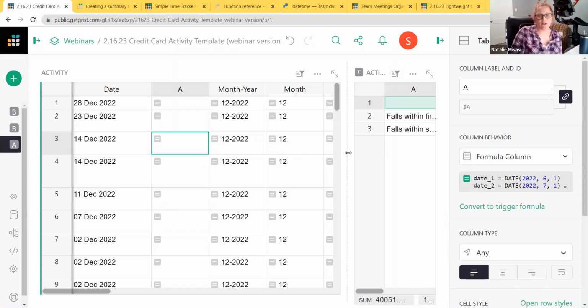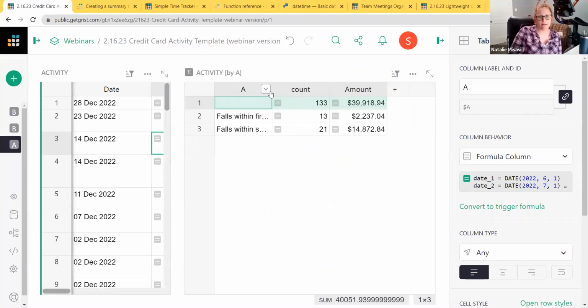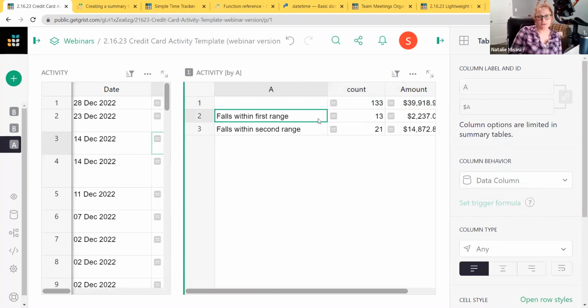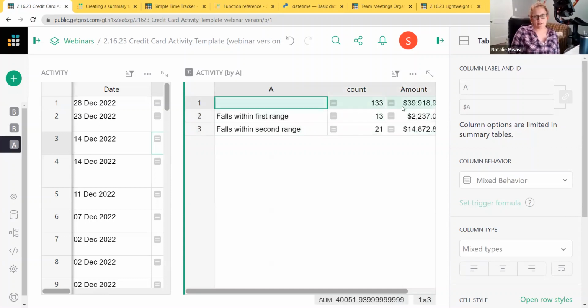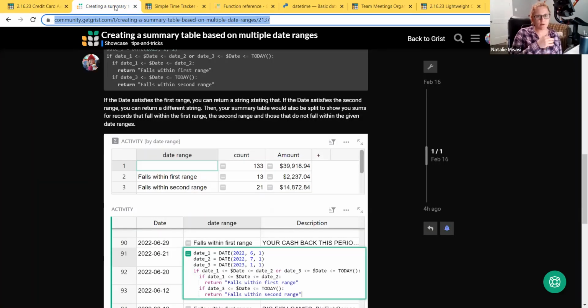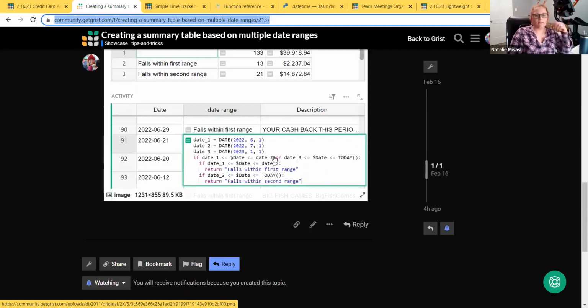Okay. And so then with those extra steps in there, it then breaks it out into falls within the first range. Here's the summary. Falls within the second range. Here's the summary. And then if it didn't fall into either date range, it gave a summary of that as well. But again, all of that is in that post. So feel free to post there if you have any questions or maybe a follow-up question to it. I feel like we've gotten a lot of questions about date ranges and summary tables lately, so hopefully it helps a lot of people.